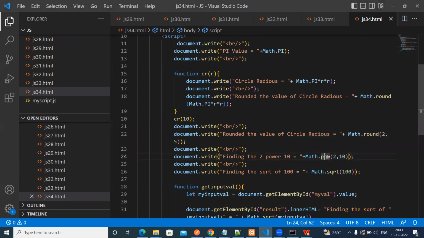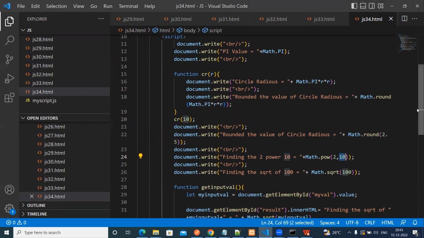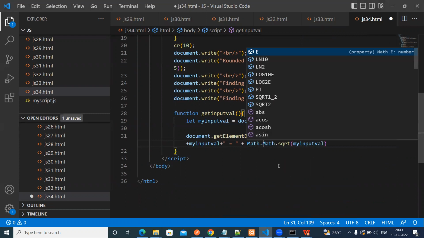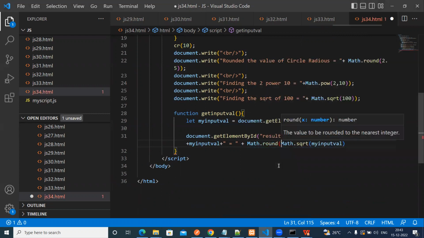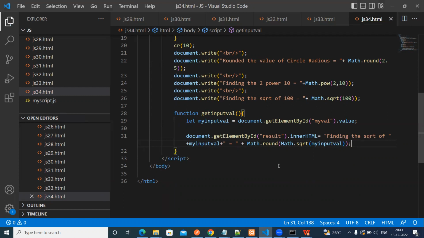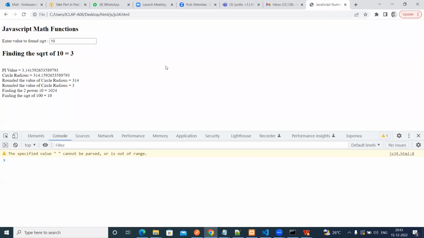Create two input values for this math.power. The first value you can pass as the base value, and the second value you can pass as the power value. Square root of is also the same thing. If you want to round this one, use math dot round. Now you can see for 10, we get 3, right? Previously we were getting 3.1666, but now we are rounding that value. This way we can practice it.